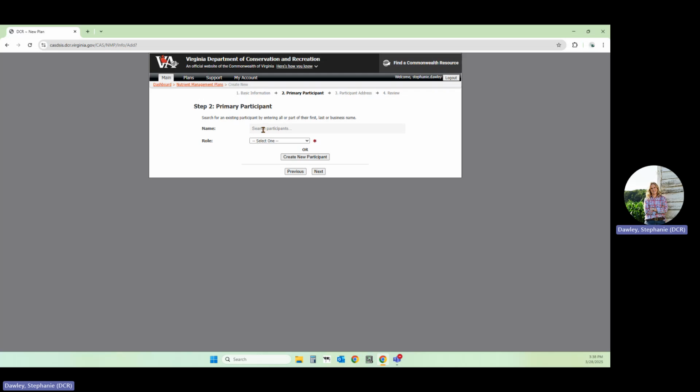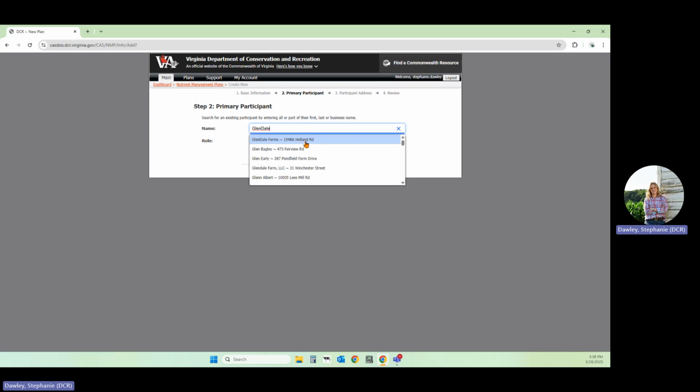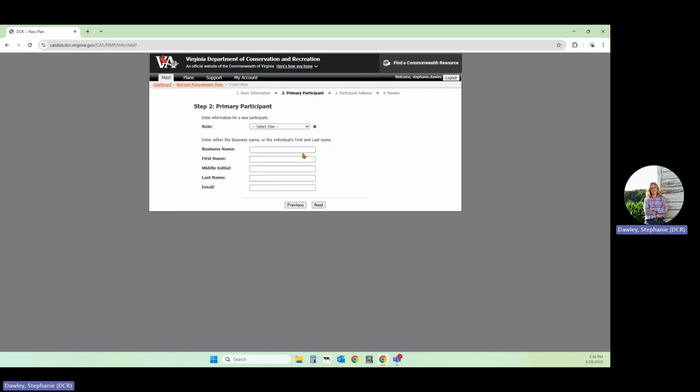As I said earlier, we share participants over all of the applications in CAS. So if the farmer has participated in BACS, their information will be in here, and it would simply be you typing in their name, their entity name, and the information will pop up, which you can select. However, if they are not in the system, that is no problem. You can create new participant, which will take you to a different tab.